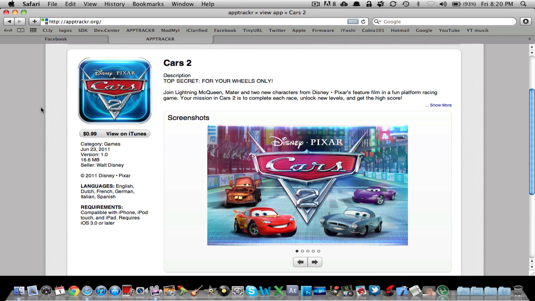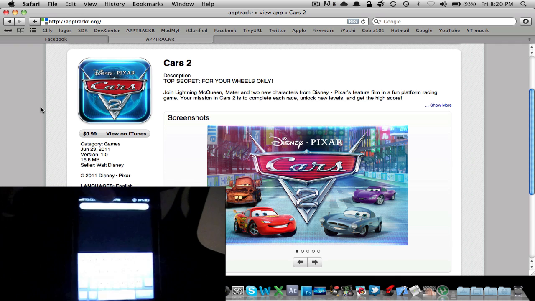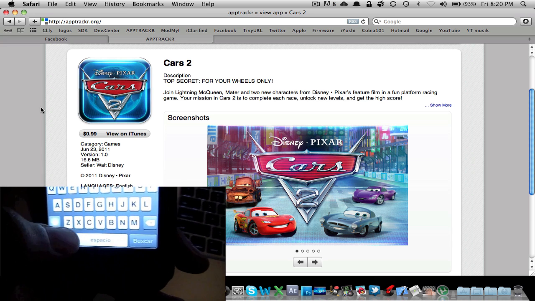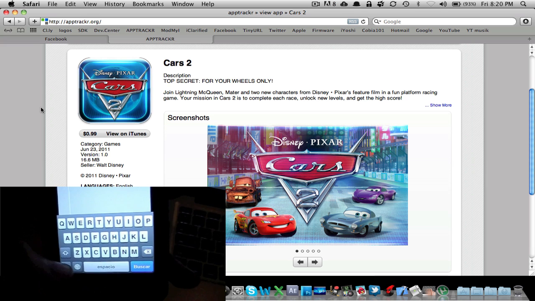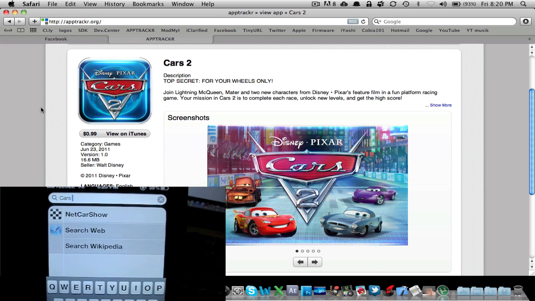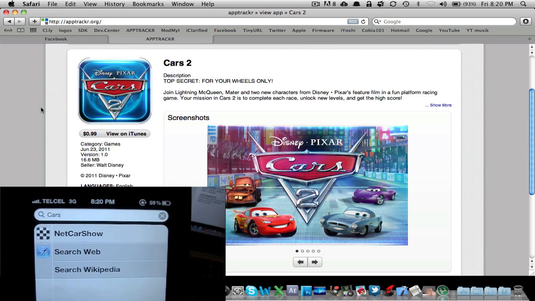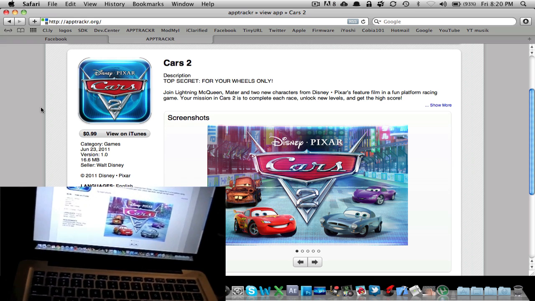So now, first of all, you guys are gonna see here, I'm gonna install Cars 2, and just to show you that I don't have it on my iPod Touch, on my iPhone. You're gonna see here, we get the iPhone, and we're gonna go here and type in Cars. And then you're not gonna see anything but Net Car Show. And just to prove, I'm gonna erase the space and nothing.